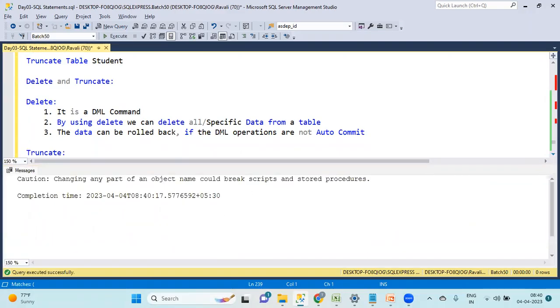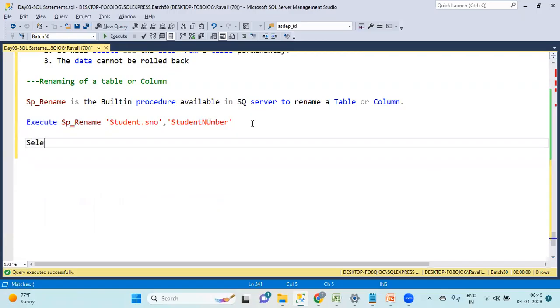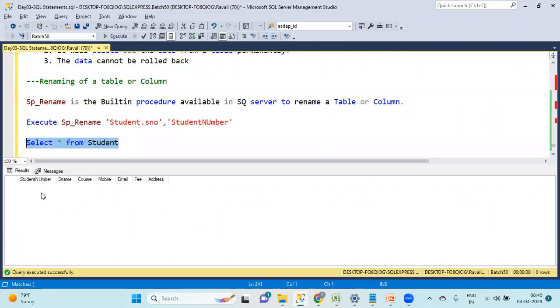Here it is saying that changing any part of an object name could break scripts and stored procedures, which means whatever scripts we have prepared so far will be with the S number column, right? Now I have changed the column name from S number to student number, so it will break the scripts. That is the warning; it is giving a caution. Okay, that is fine for now. Check, SELECT * FROM the table, whether it changed or not.